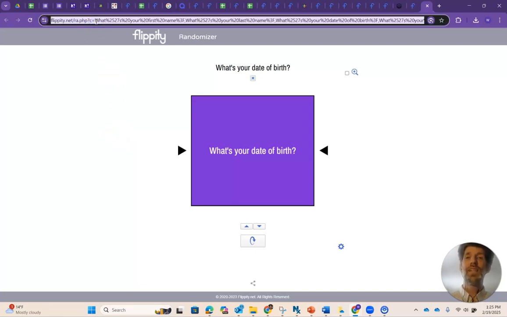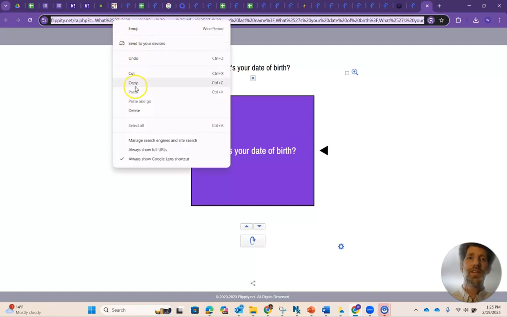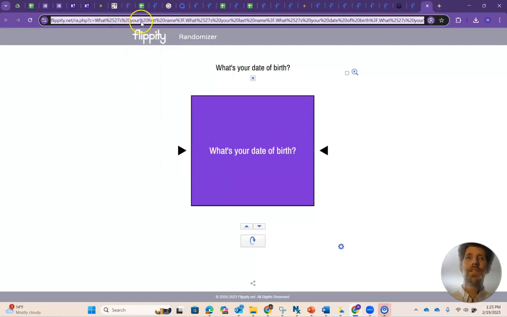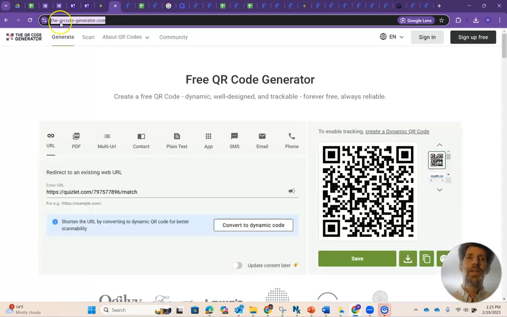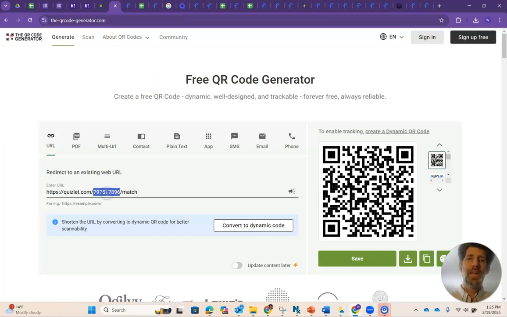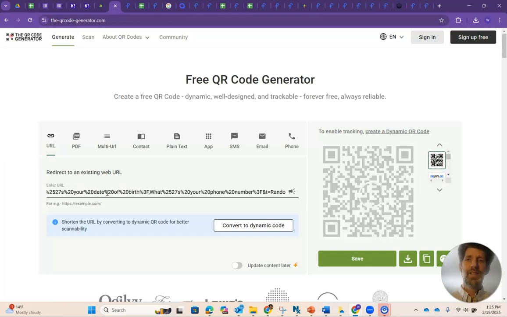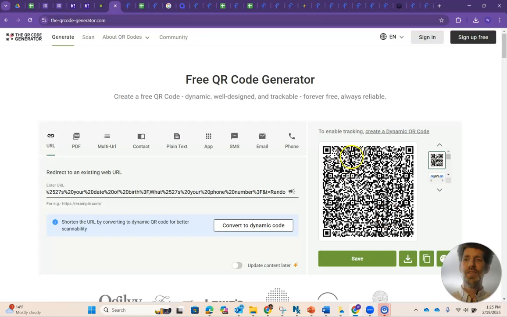You can see this is a really long link. No one wants to type this. One good thing you can do is copy the link and go to a QR code generator. You can see here this is the-qrcode-generator.com. Paste the very long link right here, and there's the QR code.